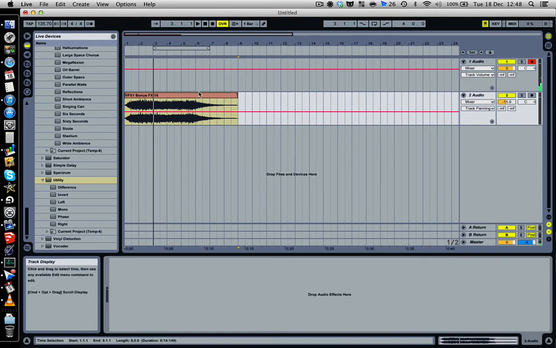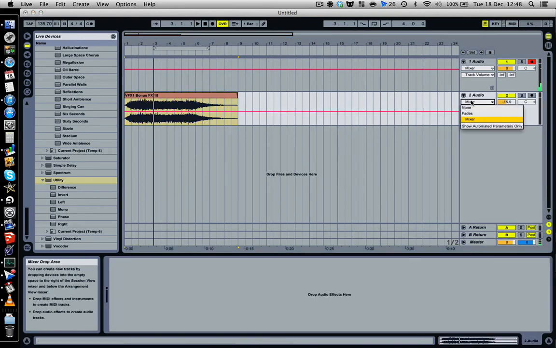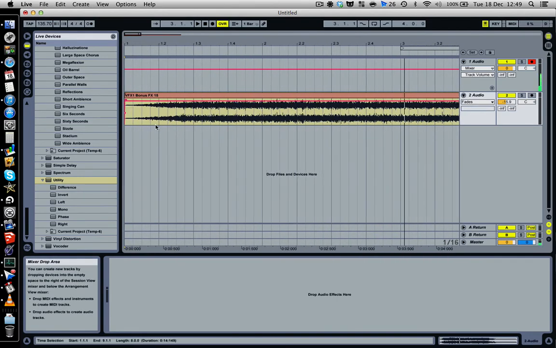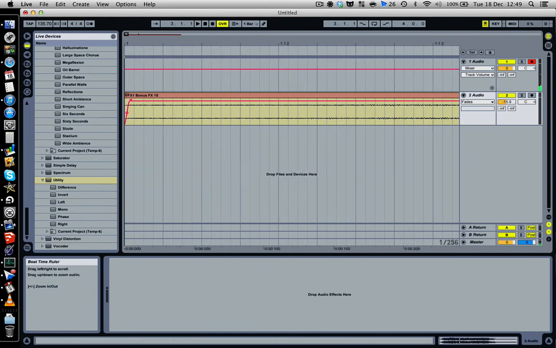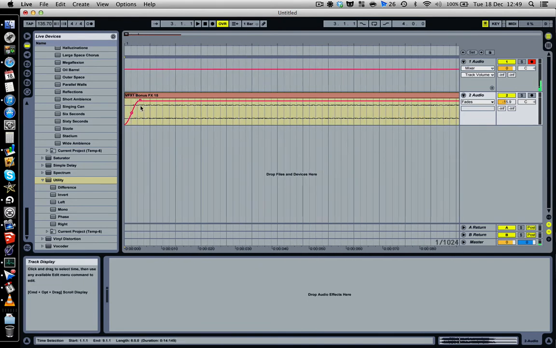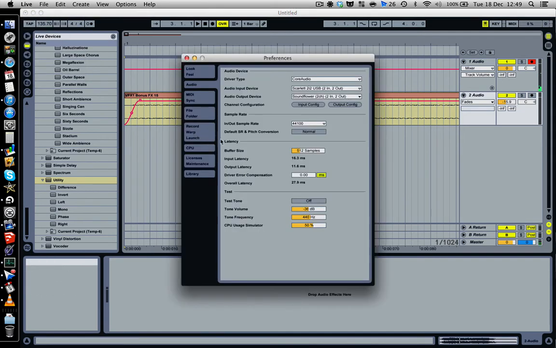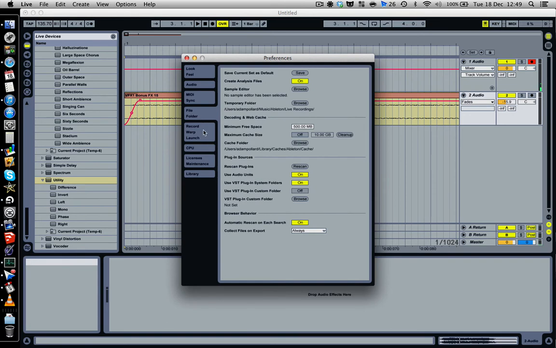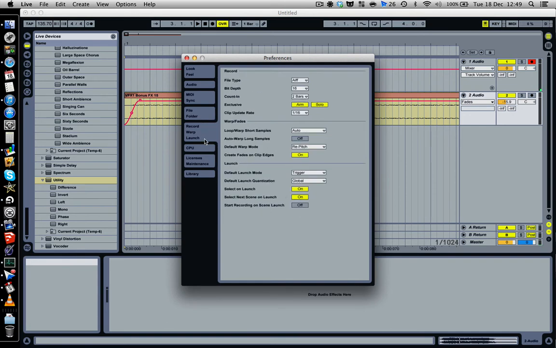So you have your clip here, click that, go to fades, and then drag in a bit. You'll see these handles. Now, at the moment, there's a 4 millisecond fade, I think it is, which basically, if you go to Live preferences and then where's it gone? There you go. On the Record Warp Launch tab, this create fades on clip edges thing is turned on.